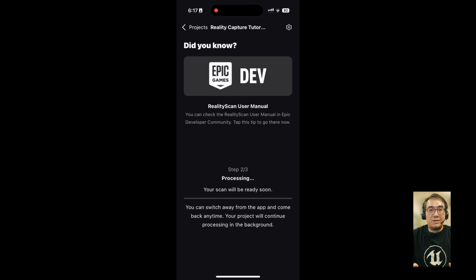So you can see RealityScan is processing, and as part of the Epic Games ecosystem, this is a very useful tool for 3D scanning using just the mobile. I'm going to fast forward this, so when the scan is ready, we can check the 3D model.